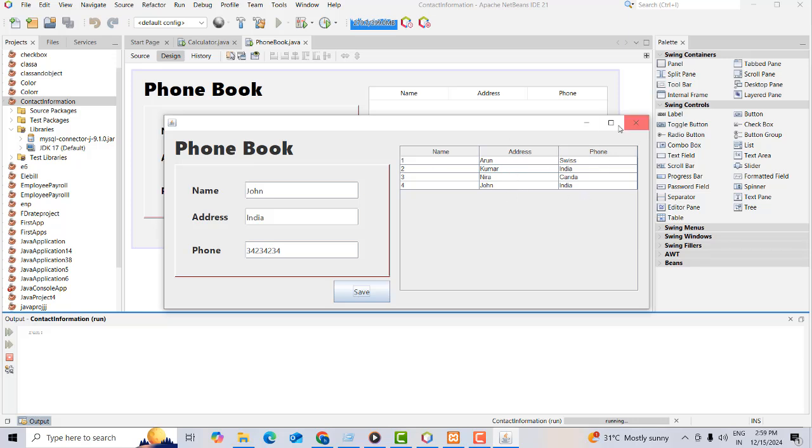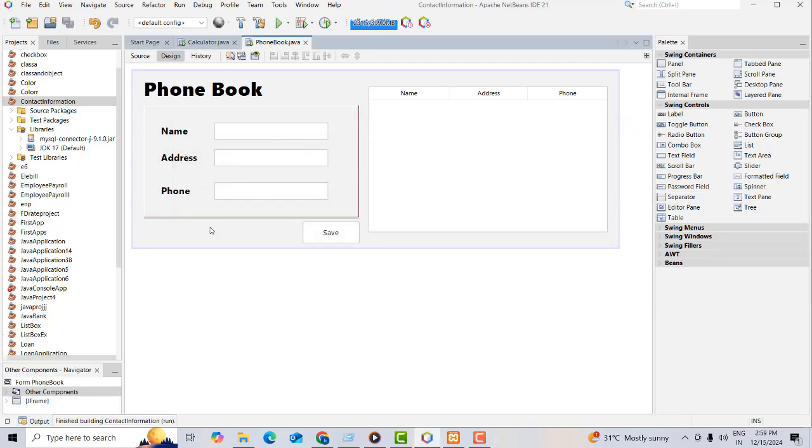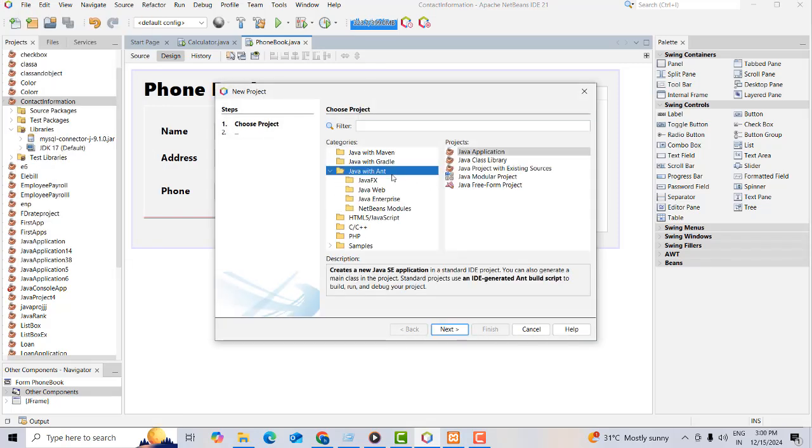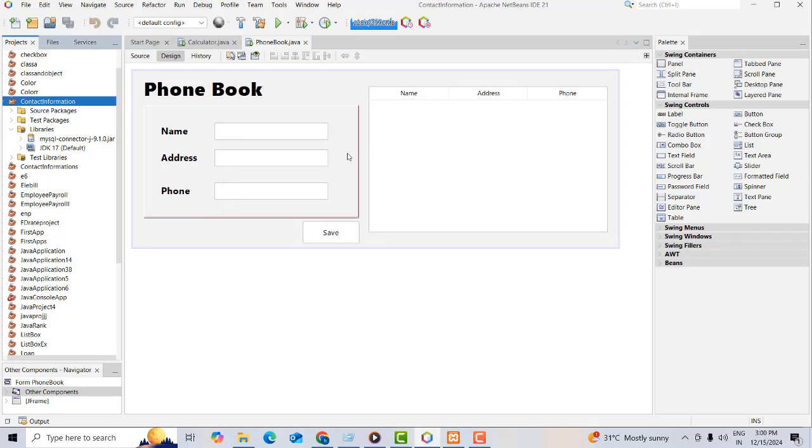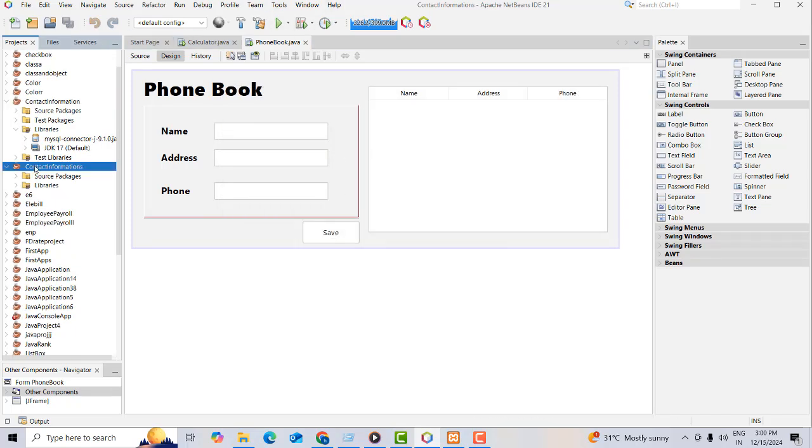Okay, so how to make this system? Simple way. First I'm going to go to file, new project, Java and Java application. Click next. If it is checked, create main class, you have to uncheck it. Here I'm going to create the project for contact information. You have to wait until the project has been created. So here it's created successfully.